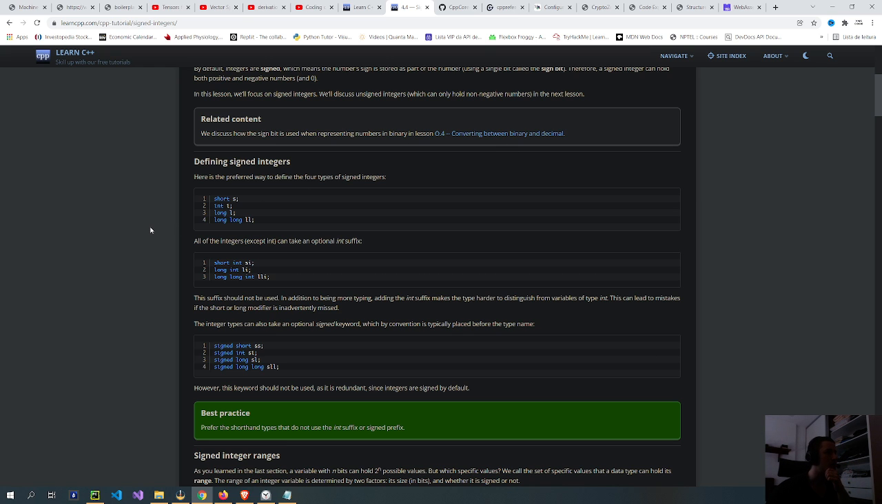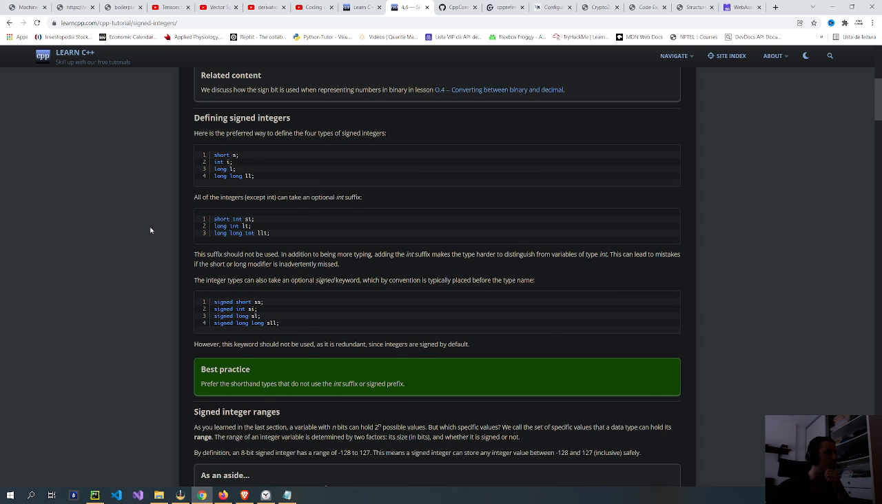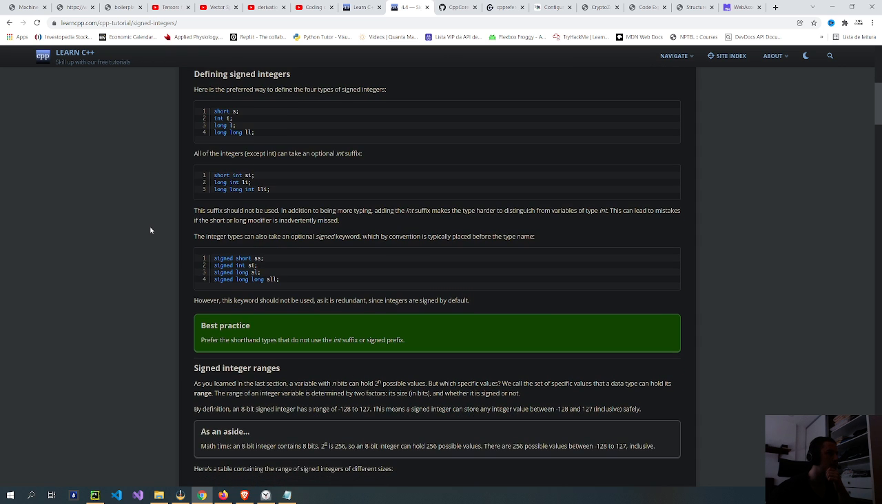Defining signed integers. Here's the preferred way to define the 4 types of signed integers. All of the integers except int can take an optional int suffix. This suffix should not be used. In addition to being more typing, adding the int suffix makes the type harder to distinguish from variables of type int. This can lead to mistakes if the short or long modifier is inadvertently missed.